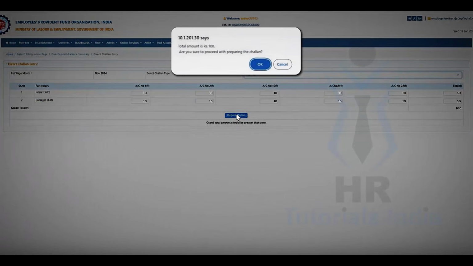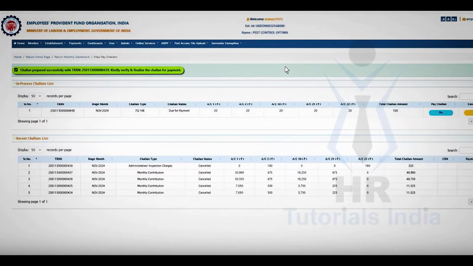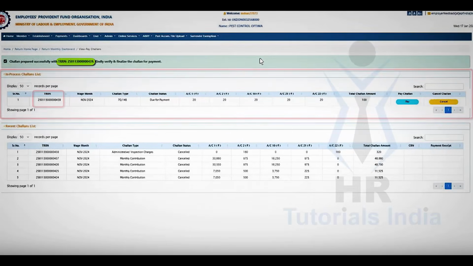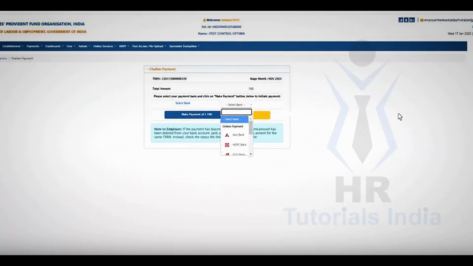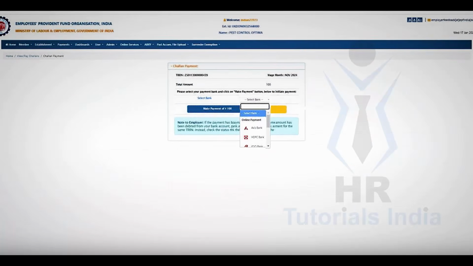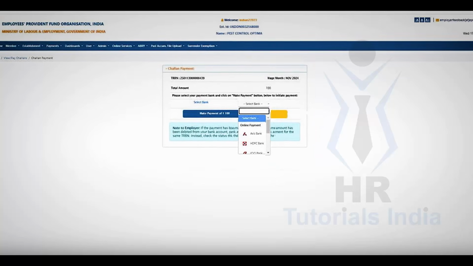Once you click on prepare challan, a pop-up asks, are you sure you want to proceed with the challan? Click OK. Then it will pop up that the challan is prepared successfully with the TR number. Then you can click on the pay button for processing the payment. Once you click on the pay button, you will be directed to direct challan payment through net banking. You can pay the challan through net banking.